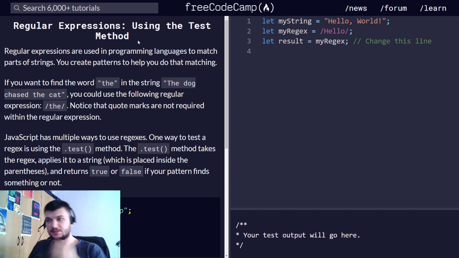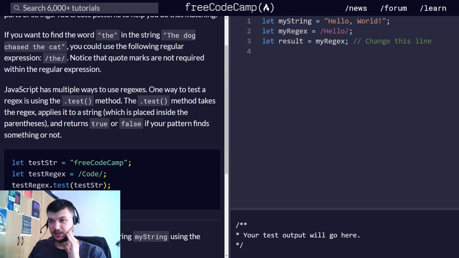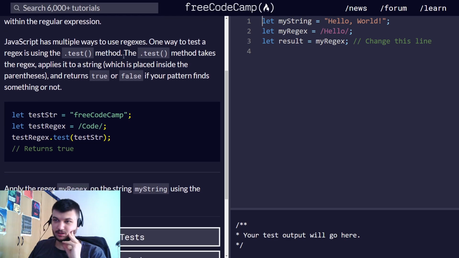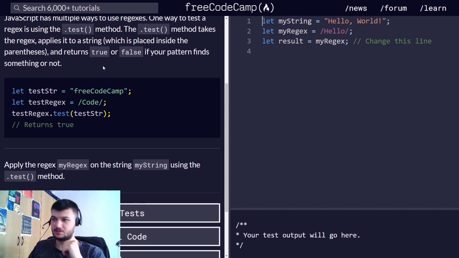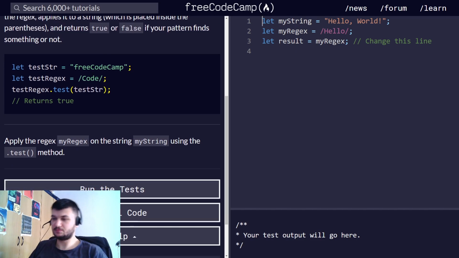Okay, so the test method. If you want to find the word "the" in the string "the dog chased the cat", you could use the following regular expression, which is just the literal word we want to find. The way JavaScript uses regexes is to test it first using the .test method. It takes a regular expression and applies it to a string and returns true or false if your pattern finds something or not. Pretty straightforward.